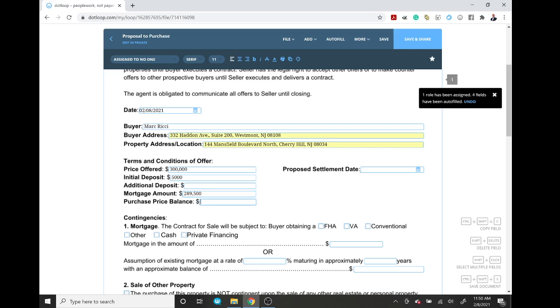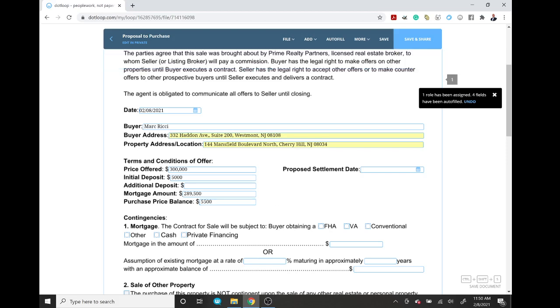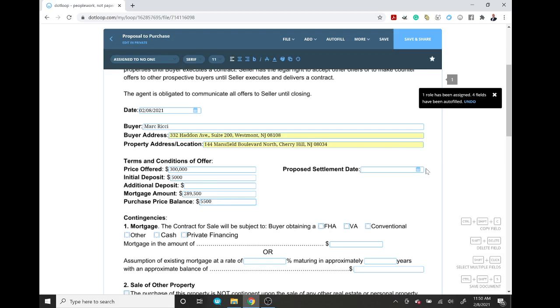Now, these numbers here in these boxes sometimes throw some people off, and I get it, but you're basically doing simple math and subtracting here everything from your initial price that is offered. So you take the $5,000 away from there, the $289,500, and you are left with $5,500, okay? And that's going to be the balance that's paid at closing. That's how we're doing the math here.